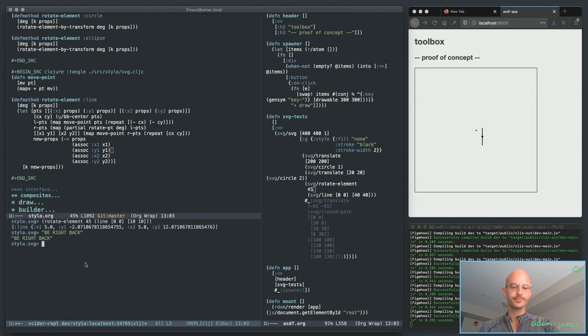There we go. All right, I'm back at it. Okay, so for right now, I'm going to assume that this line rotation thing is working. Although let me actually check that for a minute.